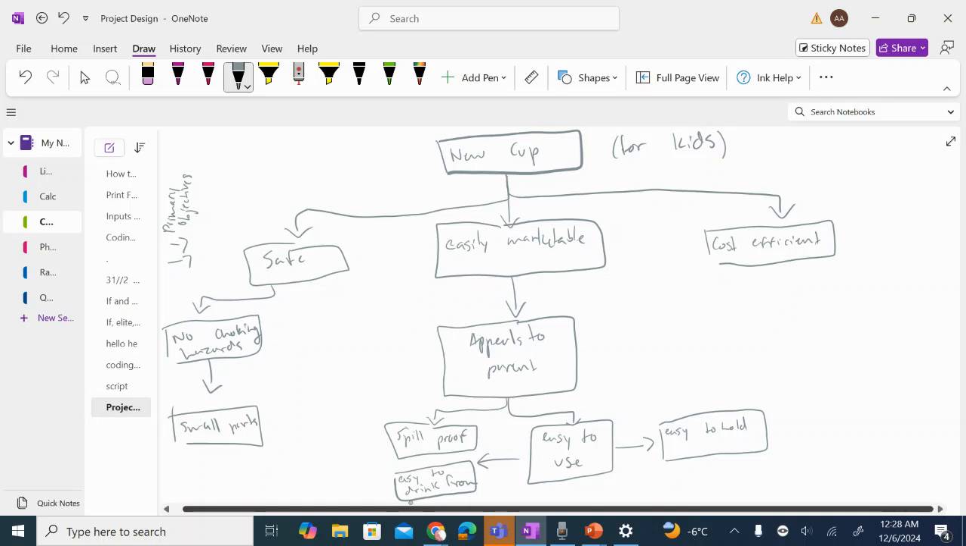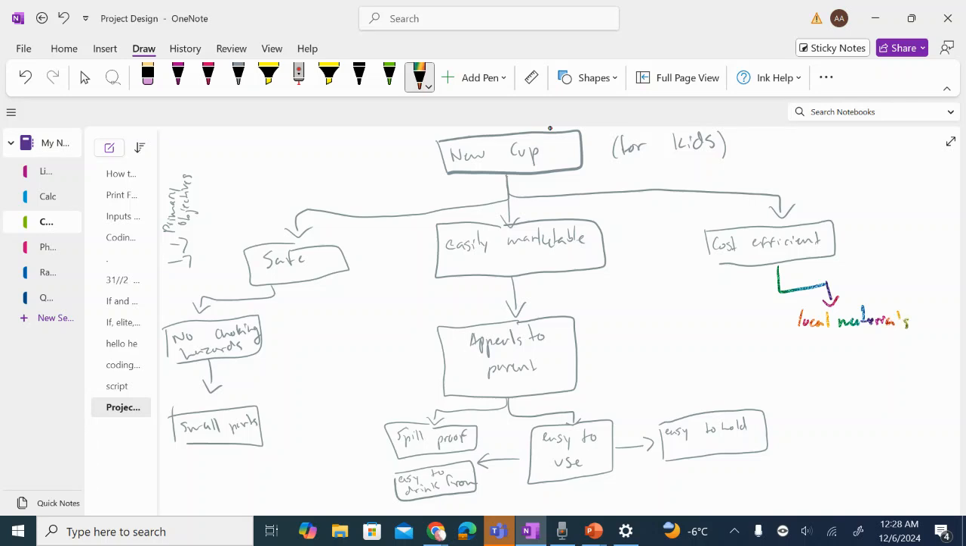Cost efficient. If possible, and for this case it's not, to make it cost efficient, you can usually use local materials, right? Because if you create some solution that can use locally sourced materials or more than one type of material, then you have just created a solution that can save millions of dollars on shipment, on packaging, on so many different things. Cost efficient, right?